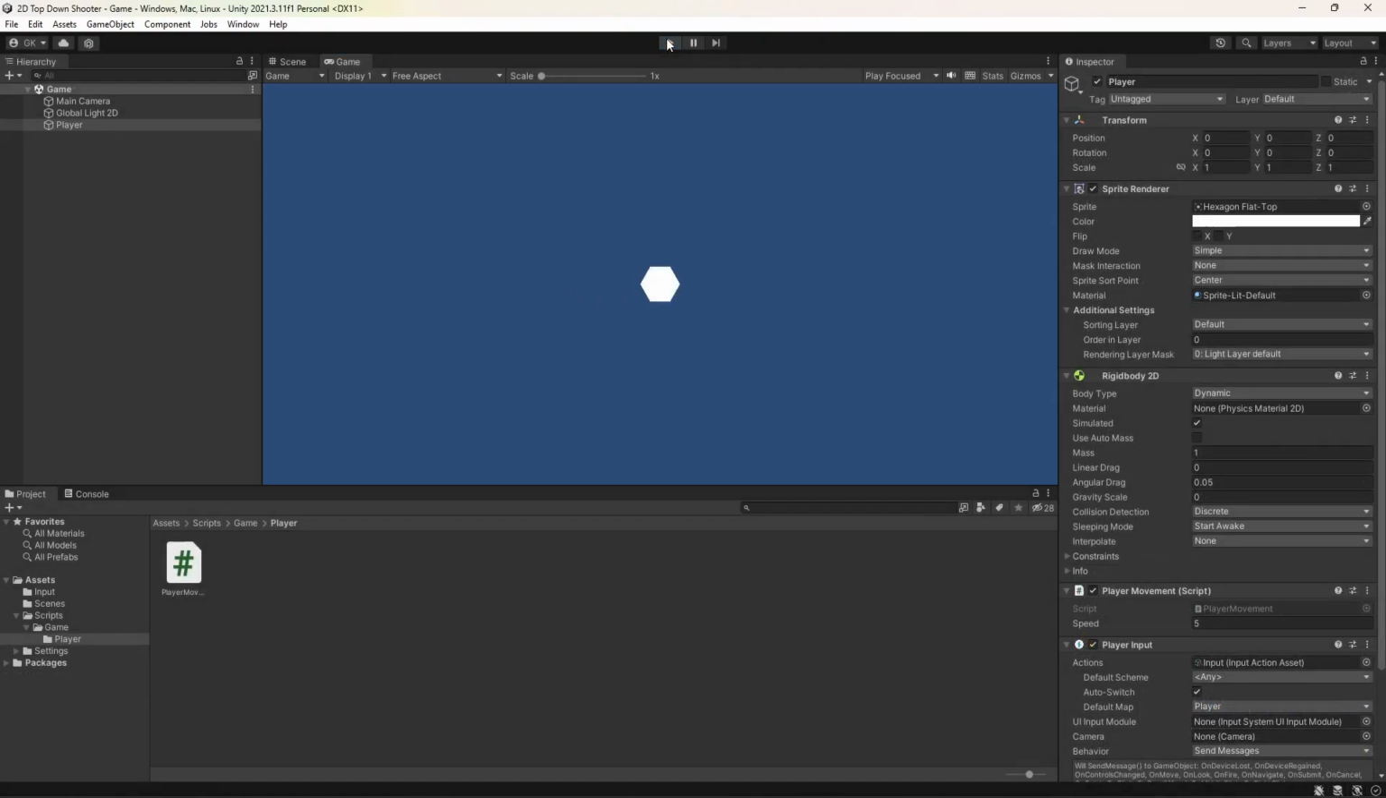We'll start with this scene that has an object that responds to player input and moves around the scene. We created this in the first video of our 2D top-down shooter series, so take a look if you want to know how it was done.